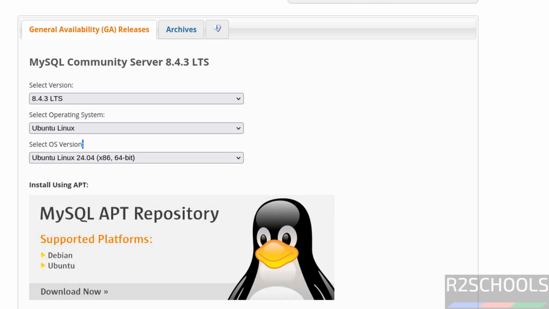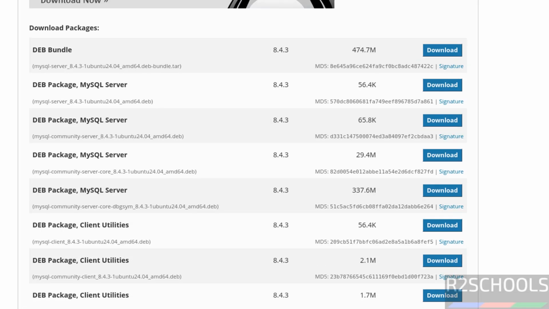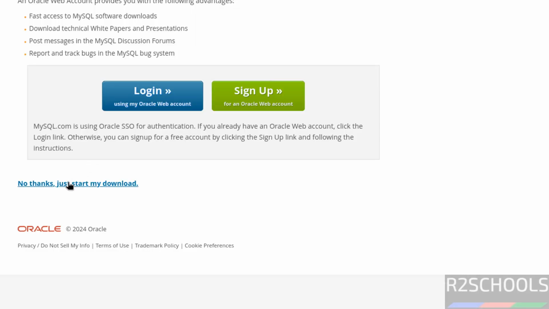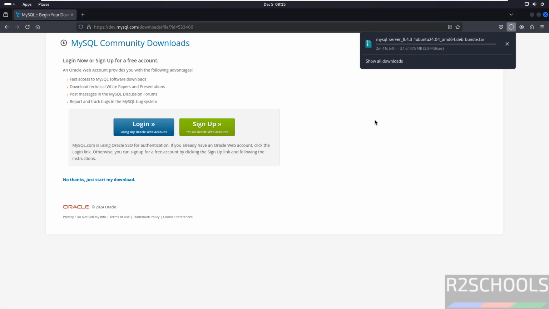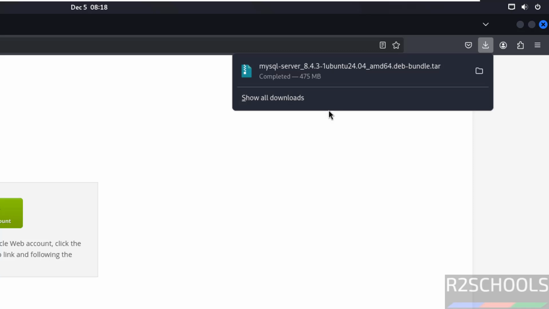Then it populated the list of the Debian packages that need to be installed for MySQL. So instead of downloading all individual packages, download this deb bundle. So click on download. Click on no thanks, just start my download. See, the download has started and its size is 475 megabytes. Wait until the download completes. The download is completed.